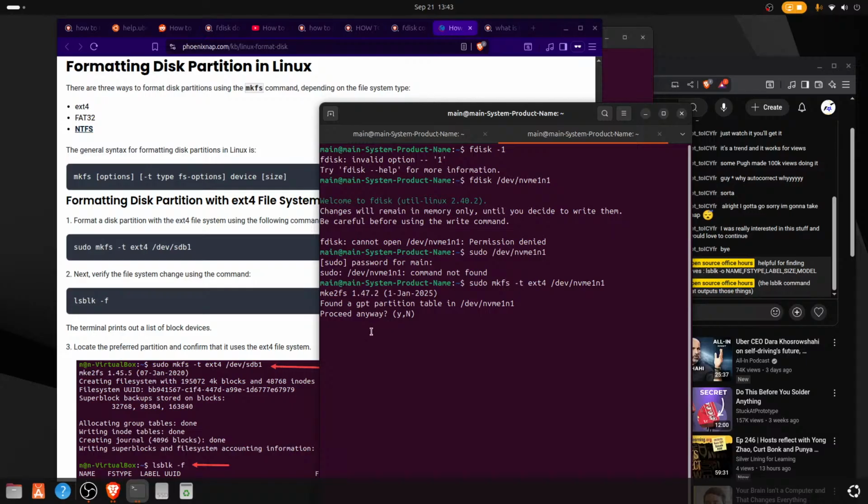Found a GPT partition table, proceed anyway. So what it's saying is basically the disk has already been partitioned. It's already been segmented out into different sections or whatever. I don't really know how to say that because I don't really understand it. And it's asking me to proceed anyway, because if I proceed, it's just going to wipe all of those out, which we are going to do. So we press Y, right? Y stands for yes, N stands for no here. We press yes.